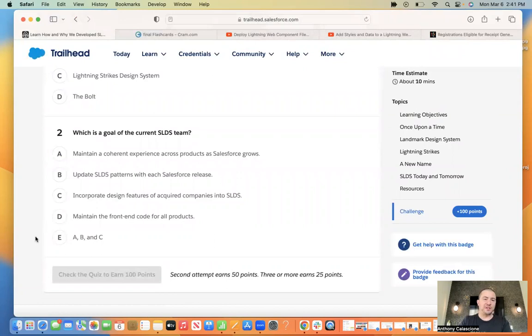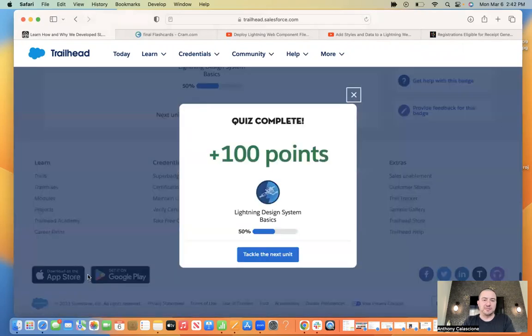Which is the goal of the current SLDS team? Maintain a coherent experience across products as Salesforce grows, update SLDS patterns with each Salesforce release, incorporate design features of acquired companies into SLDS, maintain the front-end code for all products. E, A, B, and C.